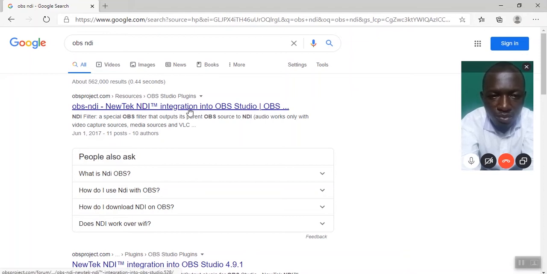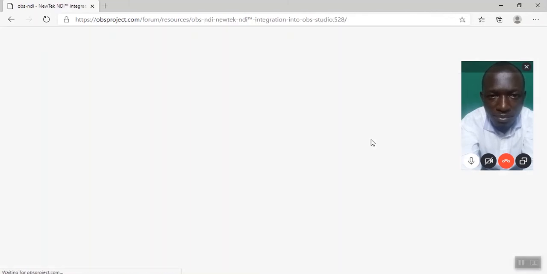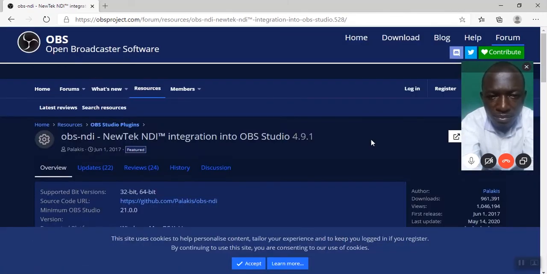Okay, so just go to your NDI source, the link that you have here. So you click on the NDI source. Immediately you click on the NDI source, it's going to take you to another page. This is where you're going to download the NDI software. It's just a very small software. The size is not really very heavy.